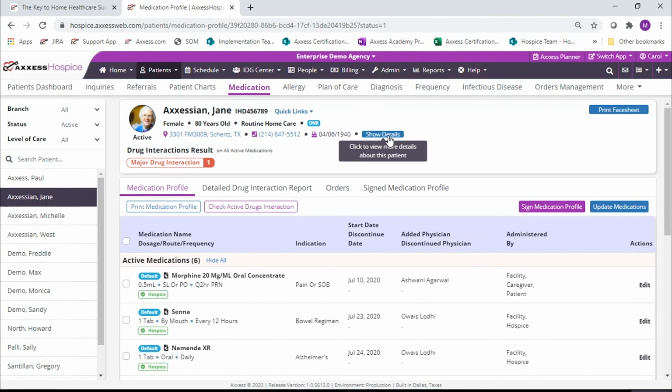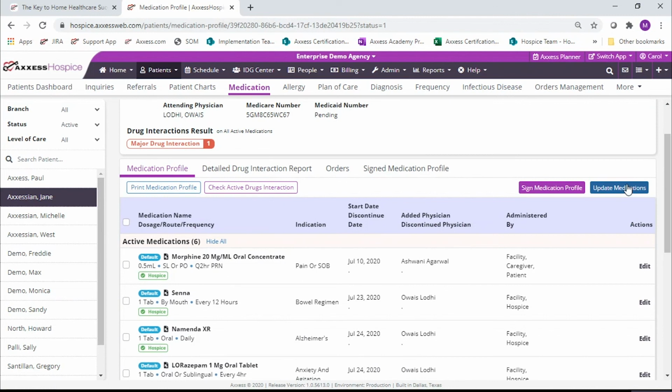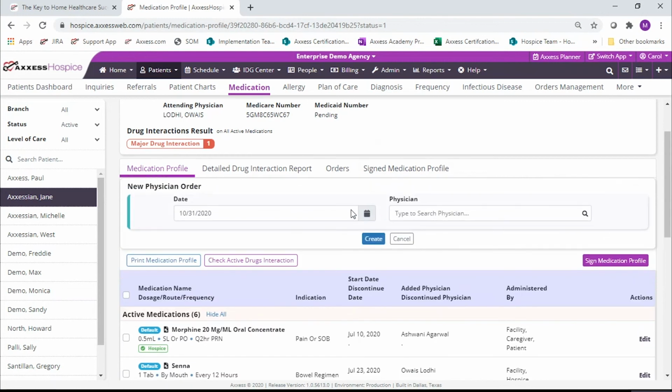To make any changes to the medication profile after admission or when not in a recert assessment, select the Update Medications button. It will require you to have a physician order associated with any medication changes, as medication changes must be ordered by a physician. If you are coming from a physician order, you will see that it will say update medications as opposed to add medications.